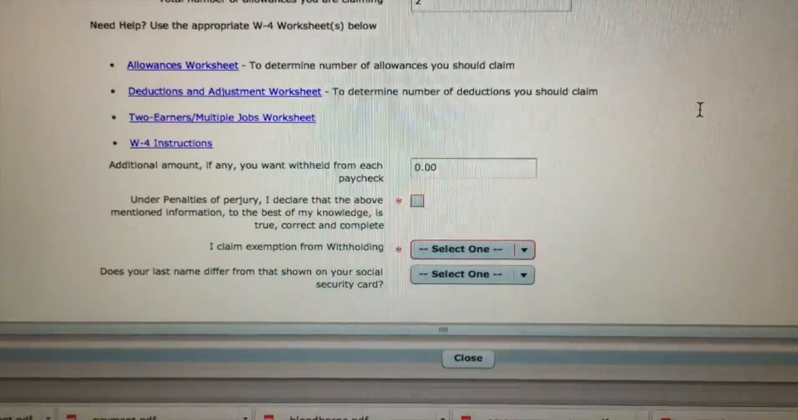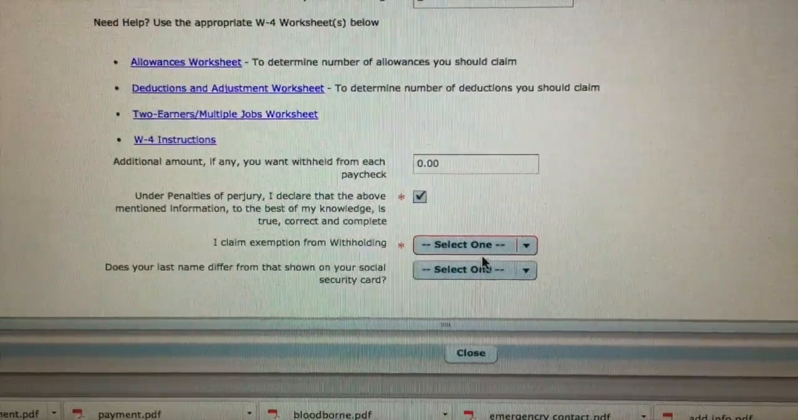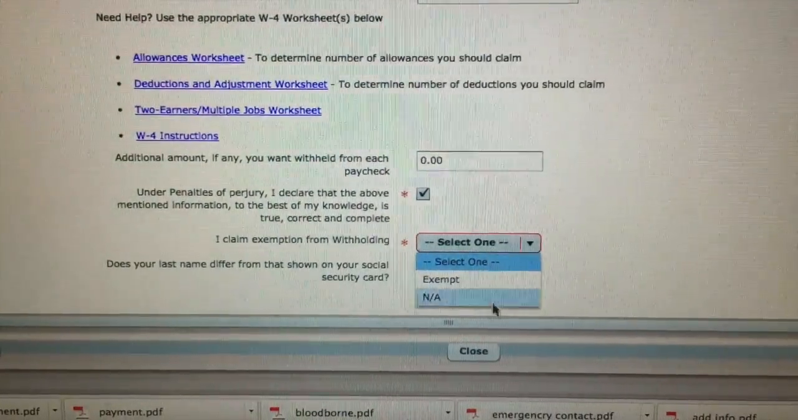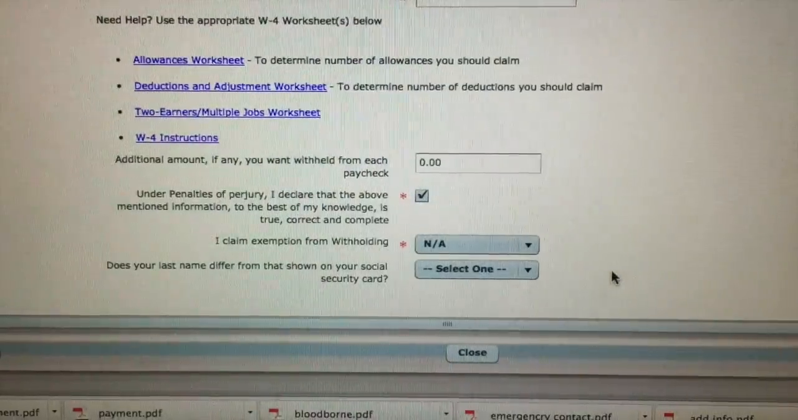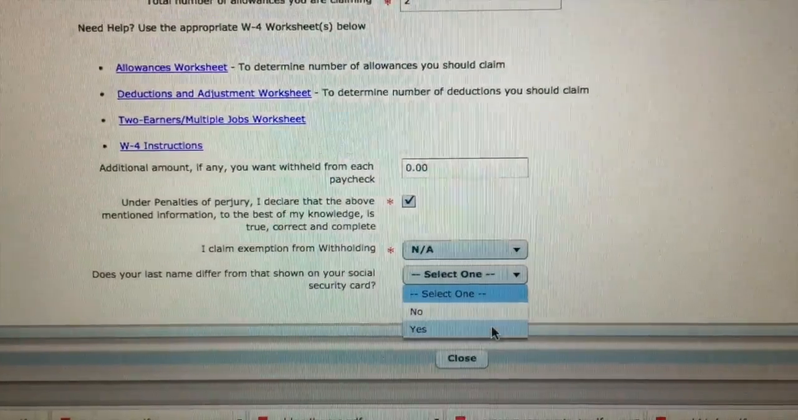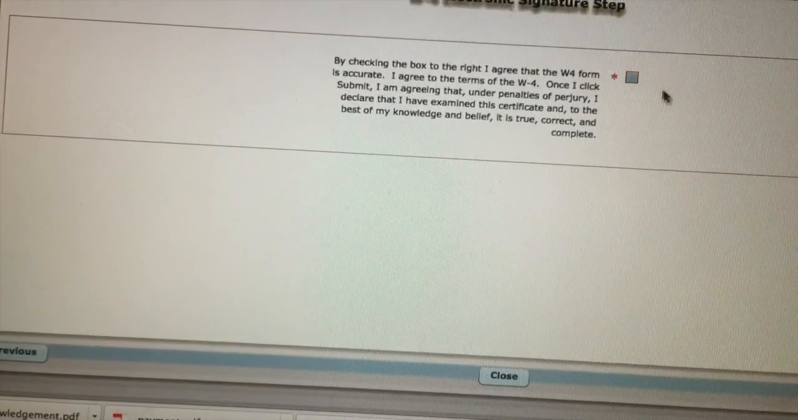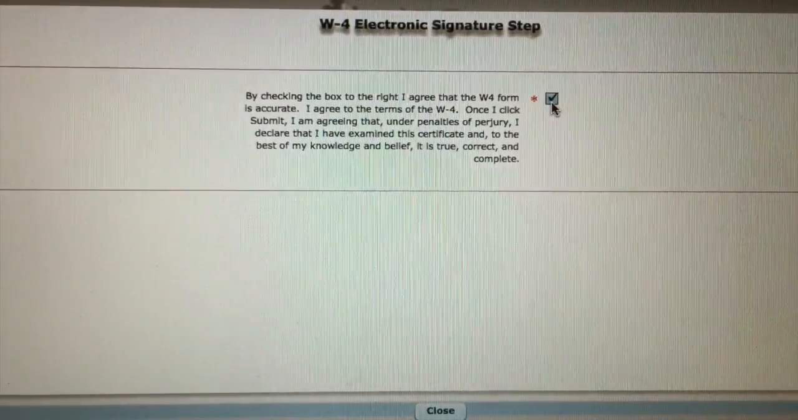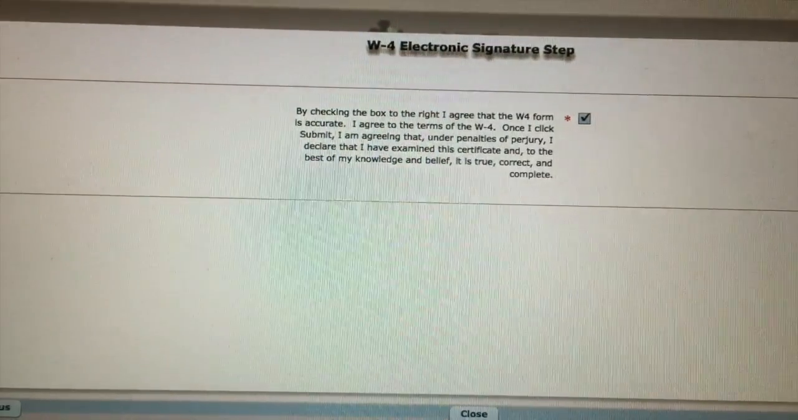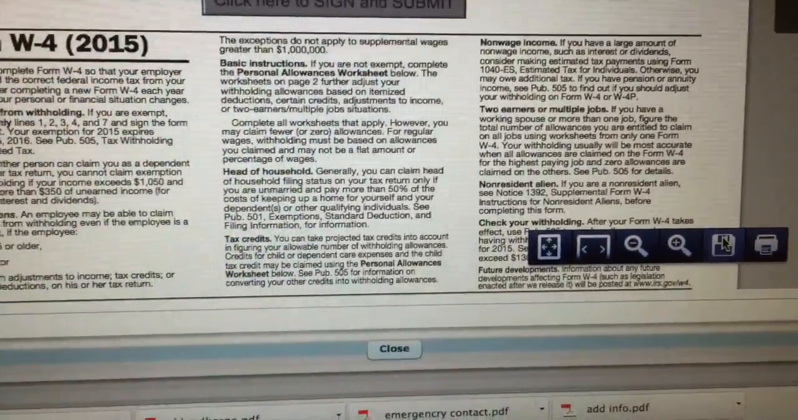And then you probably don't want anything else withheld. You declare that you filled it out best to your knowledge, and I claim exemption from withholding. And you hit NA because you don't want them to withhold anything, because then you have to pay it during tax season. I'm just going to say no, even though it's not required. And then you're going to hit next. And by checking this box, you confirm that it is complete to the best of your knowledge. Then you can download it down here. And I'm just going to type in W4.